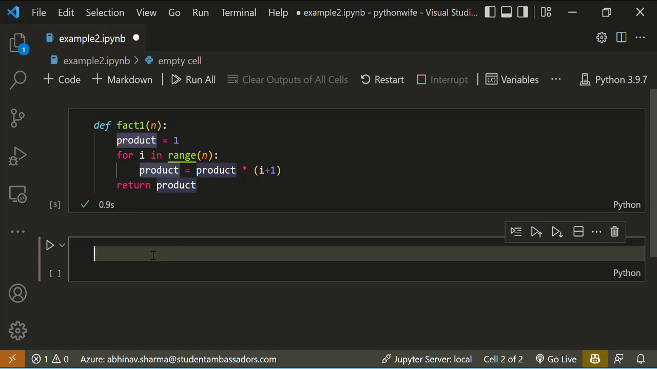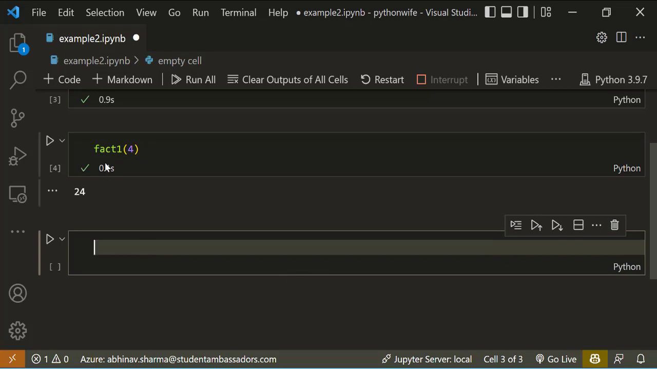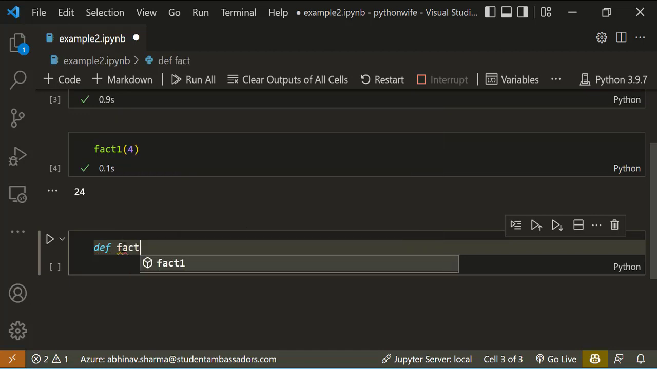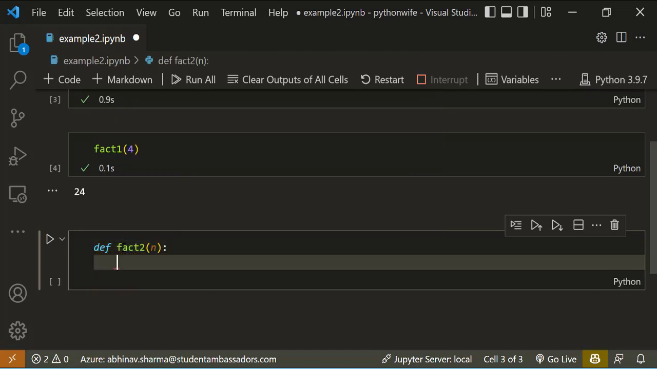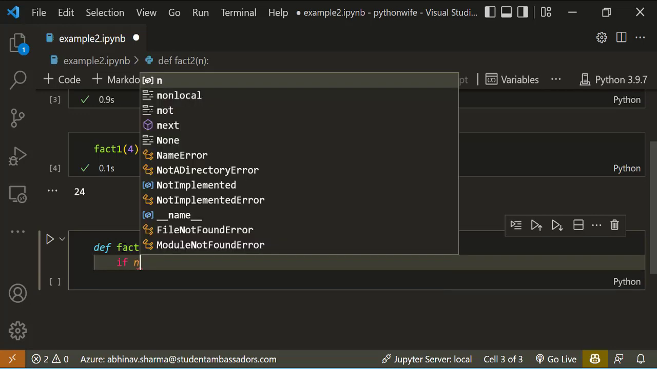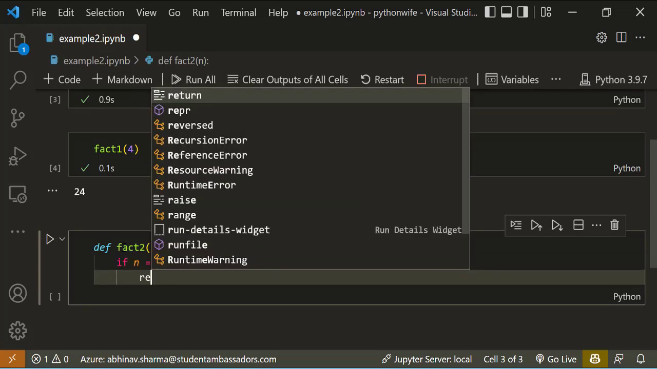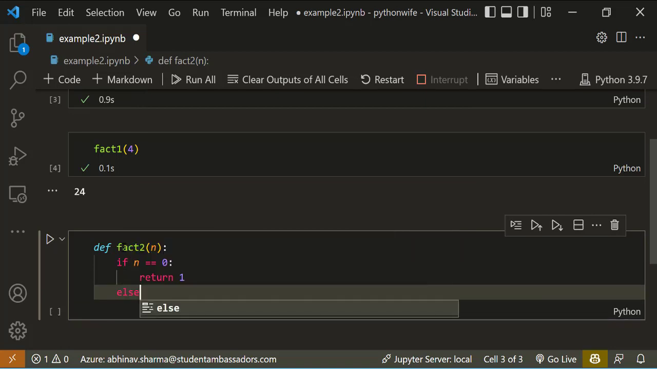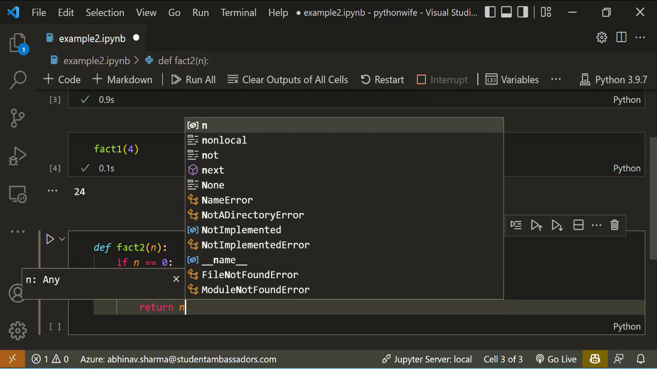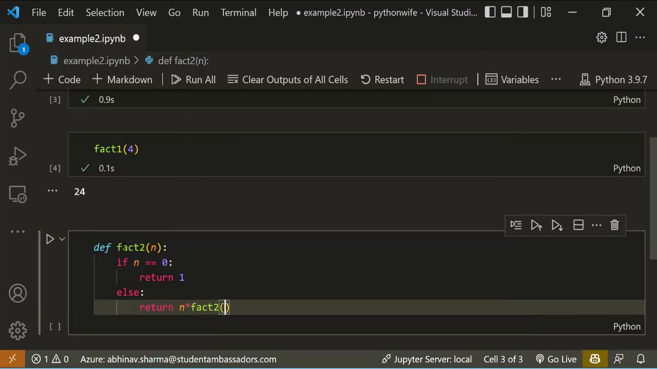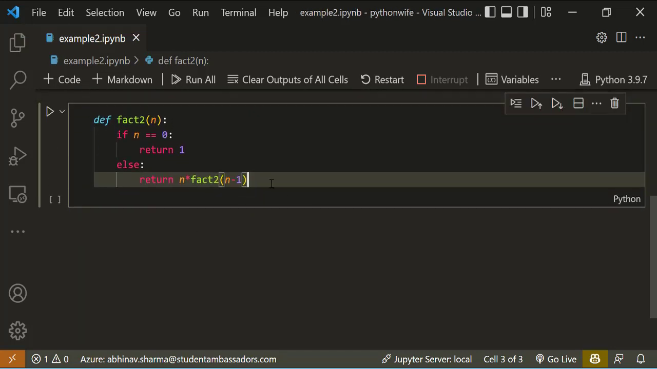So let us run this function and let us try to find the factorial of the number 4. And it says the value is 24, which is correct. Now let us look at the code developed by the second employee. So he creates a function fact2. Inside this function, he writes a base condition which returns 1, and then he returns n into fact2 of n minus 1. So you can see this is a simple recursion, right?